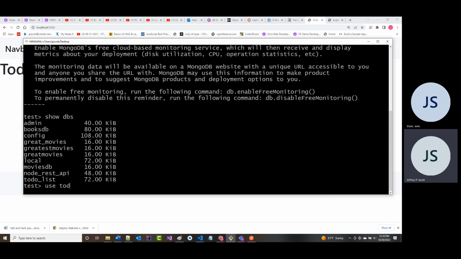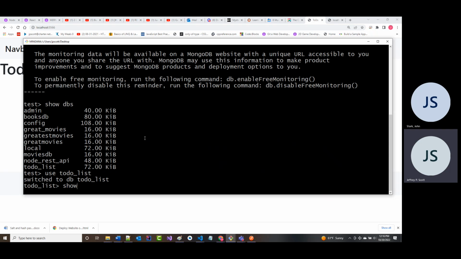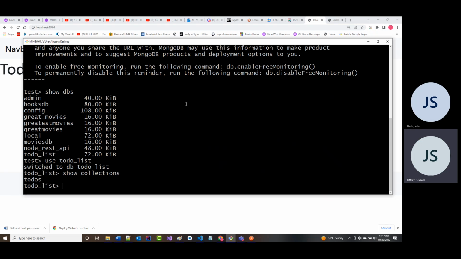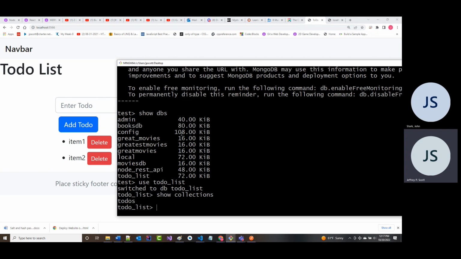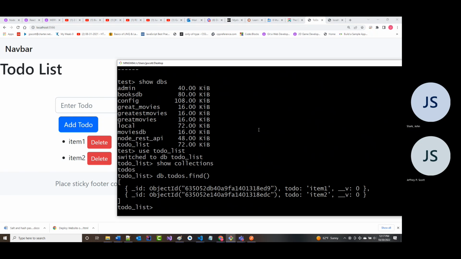So if I use my to-do list, and I say show collections, and there's my to-dos. Now I'm going to run this, but I want you to first see this. I'm not splitting my screen, but I just want you to see there's item 1 and there's item 2. So when I come in here and say db.todos.find, there they are. Item 1, item 2.